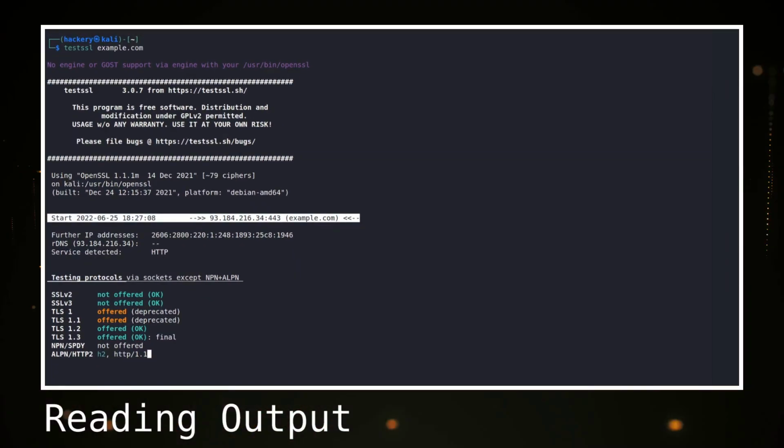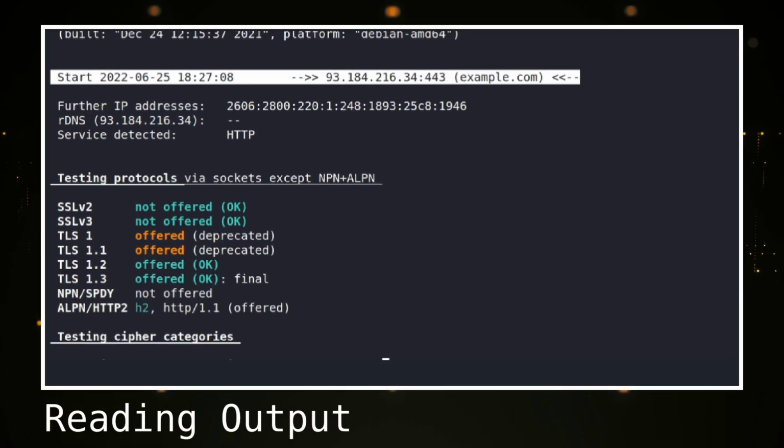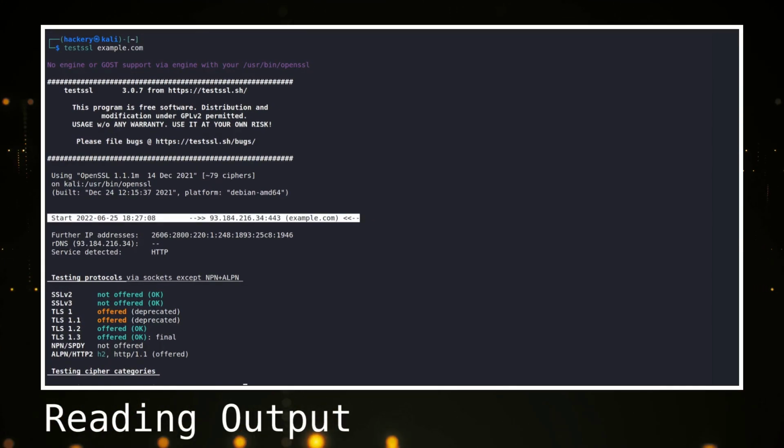The first item that is tested are the protocols that are supported by the target server. We can see that several protocols are supported: SSL protocols, TLS protocols, NPN, and ALPN. Of these options, TLS 1 and 1.1, and both SSL protocols are deprecated. While they're still better than no encryption, the deprecated SSL and TLS protocols have known vulnerabilities.